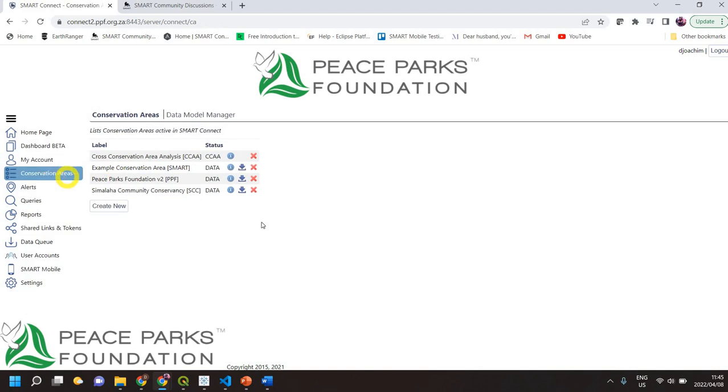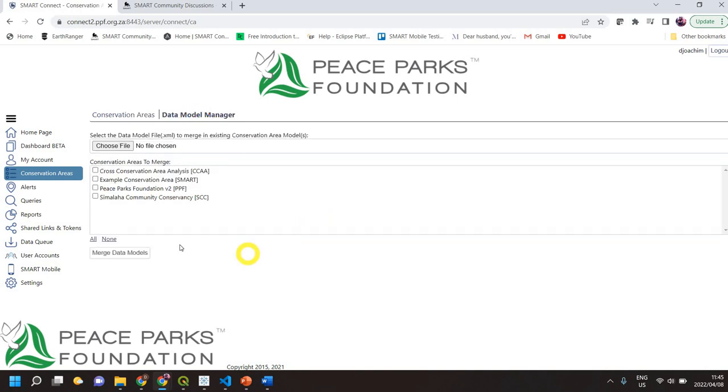Next thing is under conservation areas. Here you've got all the list of conservation areas and manage the data models across those ones. So I'm not going to go into detail here. You will see it at a later stage.